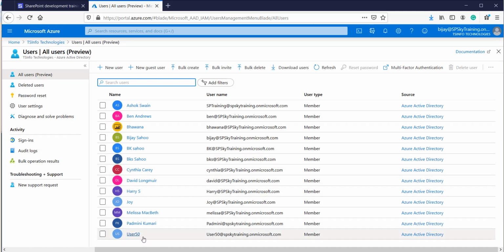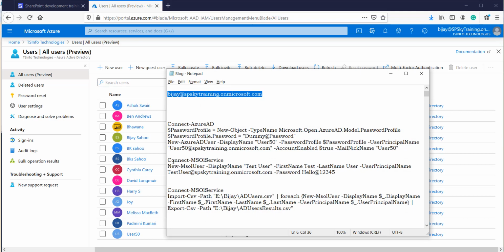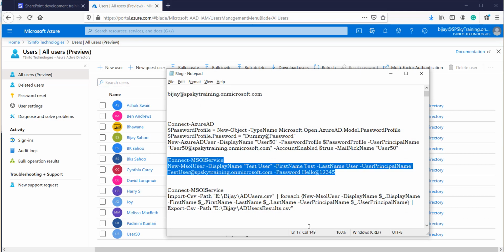If you scroll down, you can see here user 50, that is the user that we have created. So this is how we can create a single user. Apart from that, as I said, we can also use the Microsoft Online Service command here.